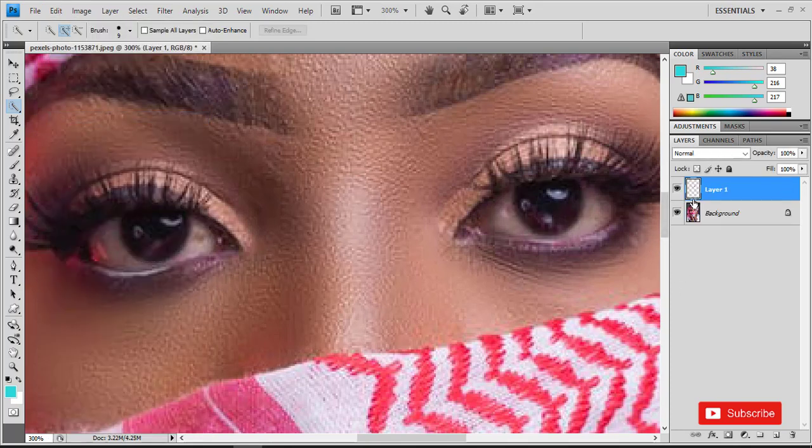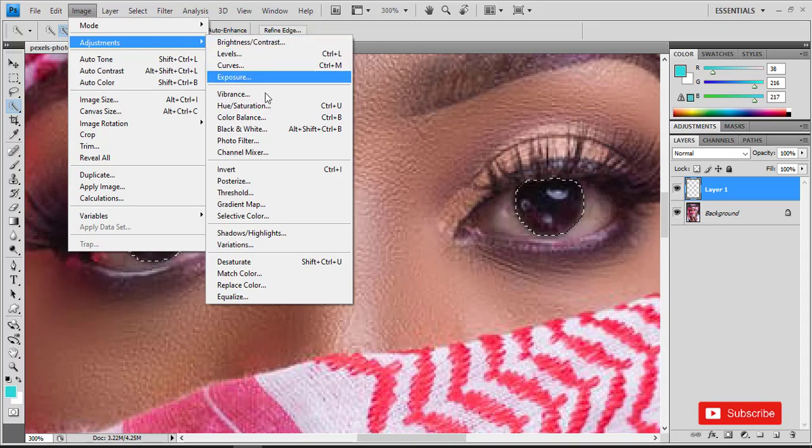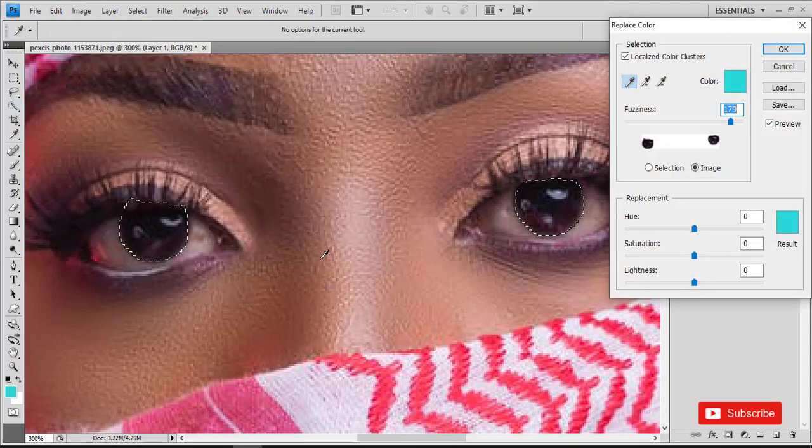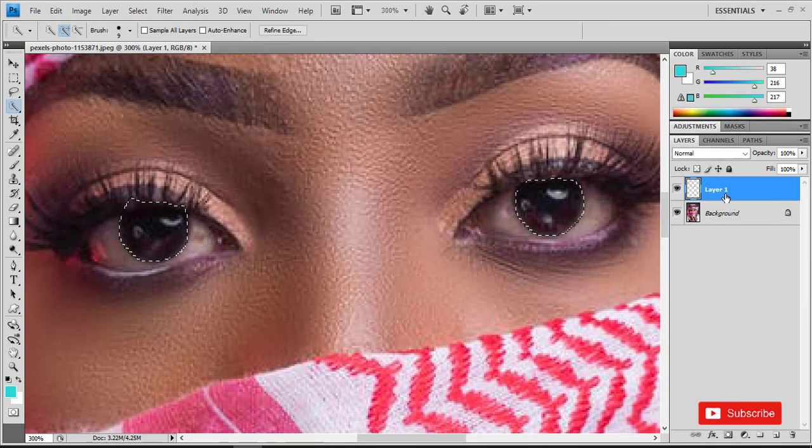Now press Ctrl and select this layer from here. Image, Adjustment, Replace Color. Set the fuzziness and change from here. Select OK. Press Ctrl D from the keyboard.